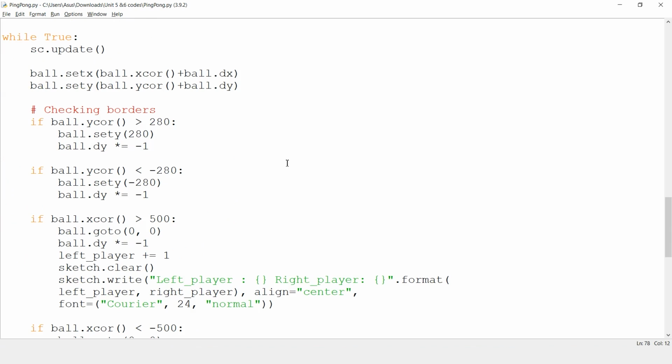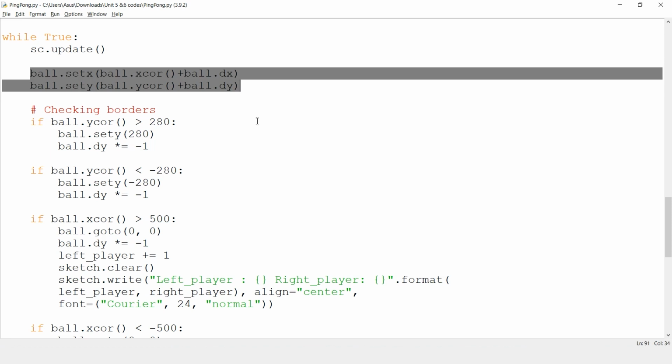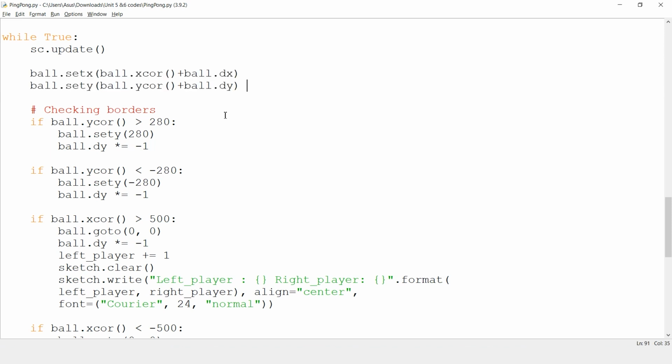Finally, we will write the main loop for the game. The main loop is a while true infinite loop that will keep the game running forever. The first thing we need to do is update the screen using the update function. Then, we move the ball in a straight line for a small distance using these two lines of code.